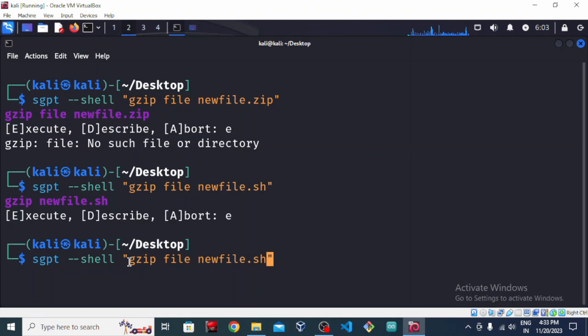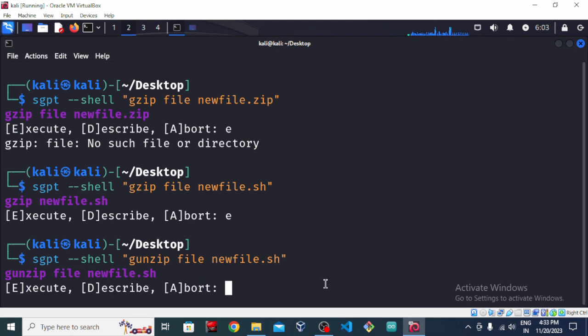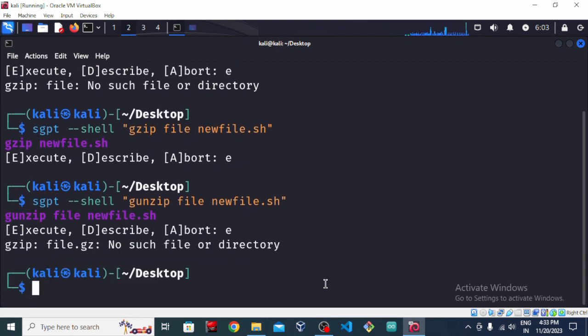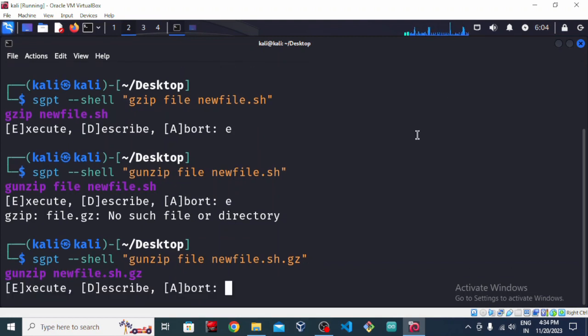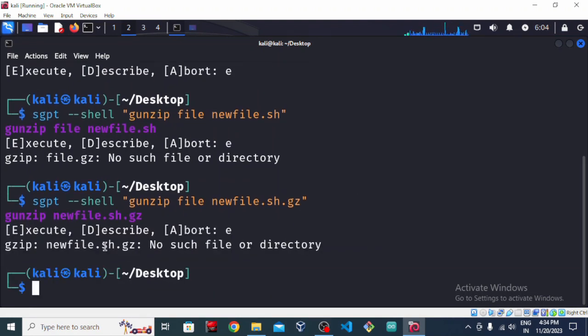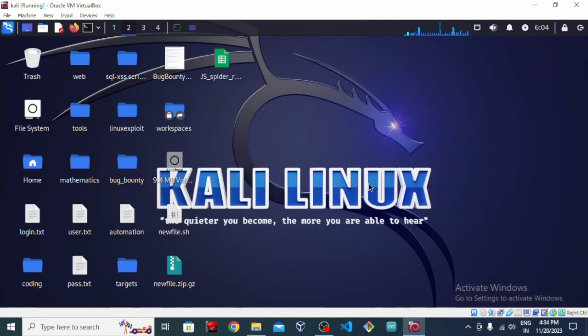If I go back, we can use gunzip to unzip it, right? Gunzip file new file.sh to do so. Okay, so I can execute this command, no such file, or okay, so I have not mentioned gz over here, so this is the reason. Anyways, I'll just execute this. Still no file. Am I making some mistake? Okay, so it has worked, but it prompted me like it didn't work.